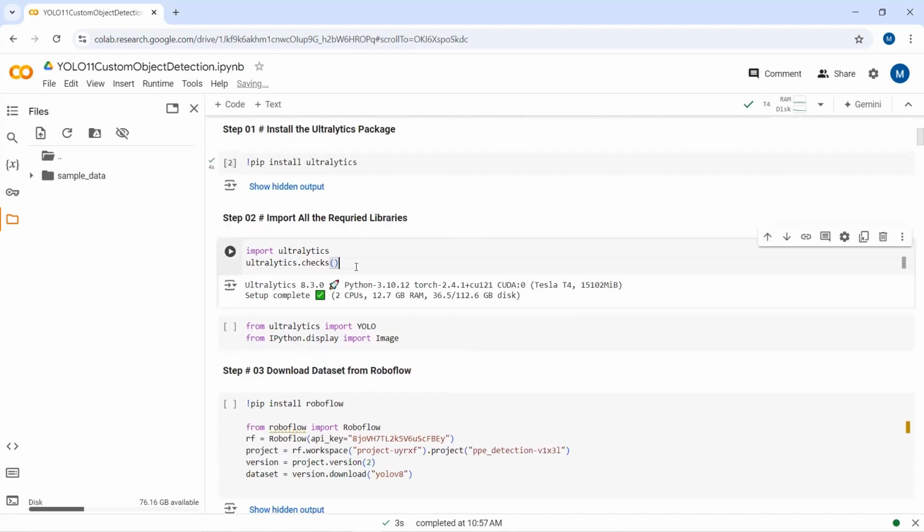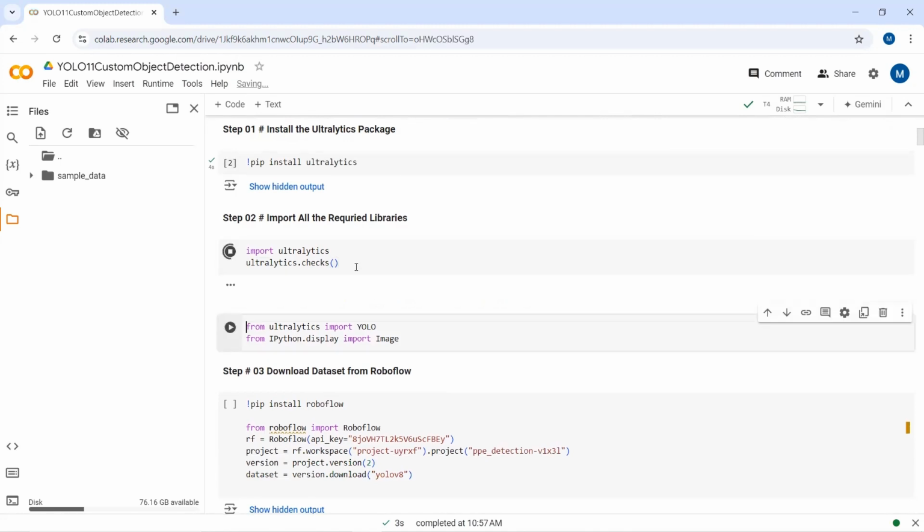Now we will check that ultralytics is working fine. You can see over here that ultralytics version 8.3.1 is currently running. We have Python 3.10 available and CUDA available, tested on the T4 GPU. And we have 2 CPU cores available with 12.7 GB RAM. That looks fine, so we are using ultralytics version 8.3.1.